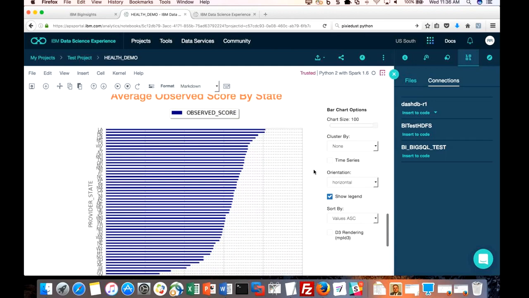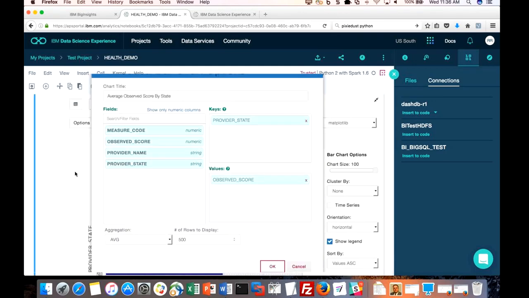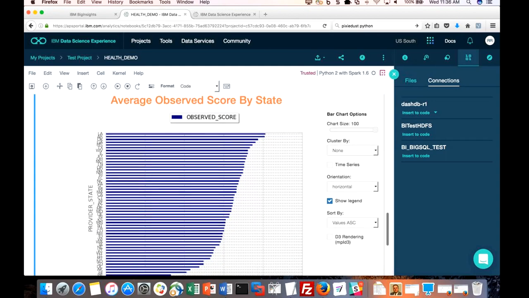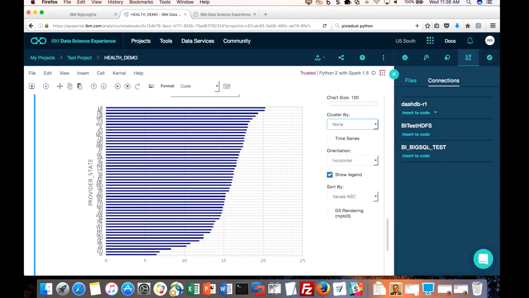Now, I will say I've set this up ahead of time. Normally what would happen is you would get a little screen like this. And much like a business intelligence tool, you can choose the columns that you want to see. So I picked provider state and the average of observed score. And it comes up much like this. I gave it a name. I can adjust. I can ask to cluster it a little bit more so I can see it by something like measure code. I can do many different adjustments. But this allows me to see the initial set of data.